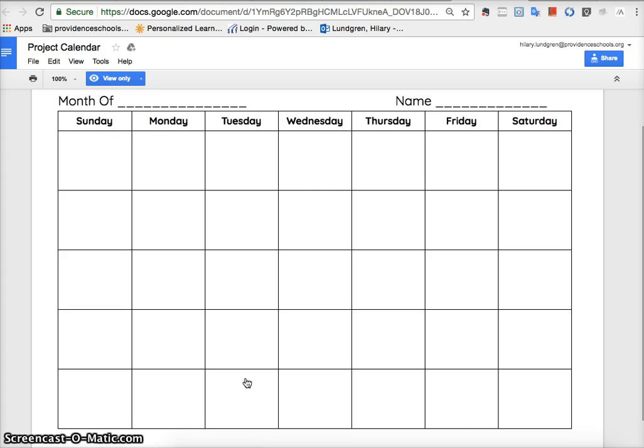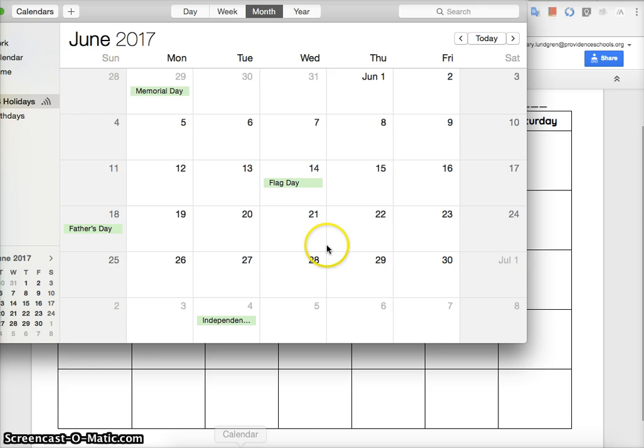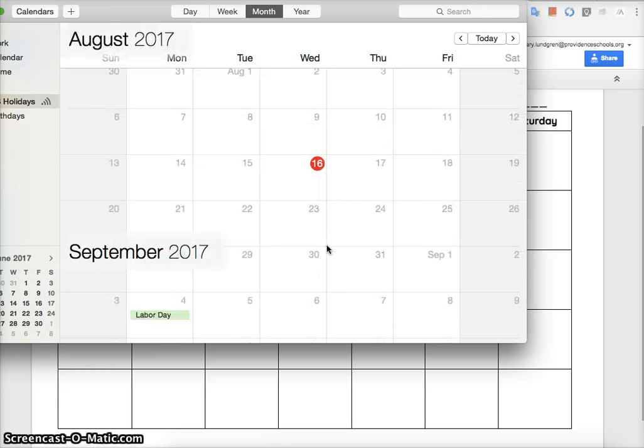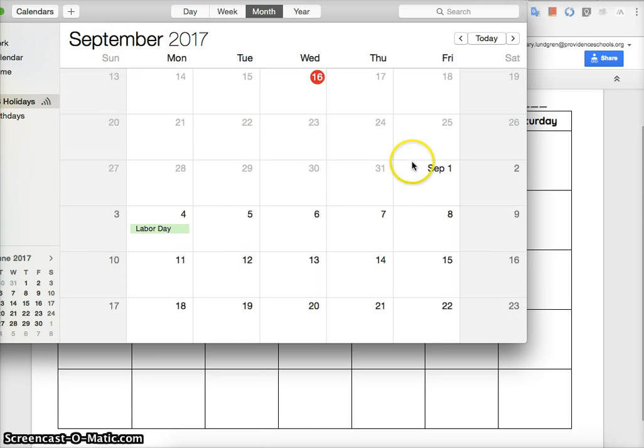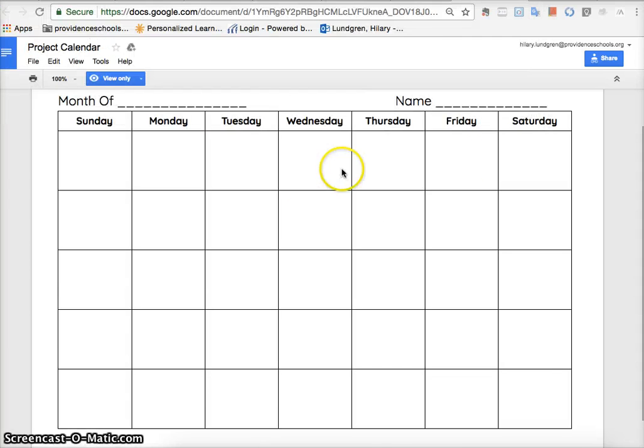So what we're going to do first of all is we're going to put September here. You're going to put your name so that in case you lose it, it can come back to you. And then we're going to map out each day of September. So September 1 is on a Friday. So we would have September 1, we put a little 1 there, 2, 3, 4, and so on for the whole entire month.